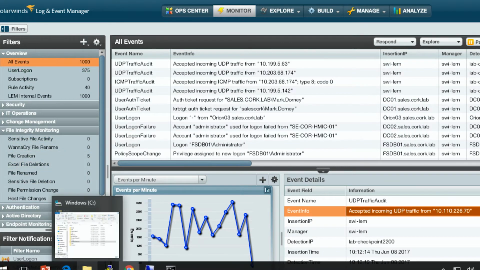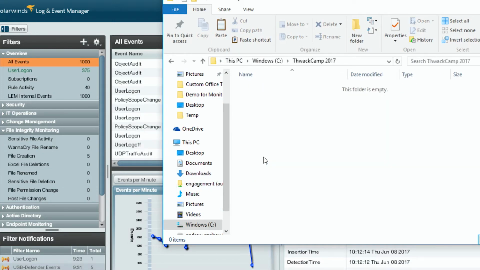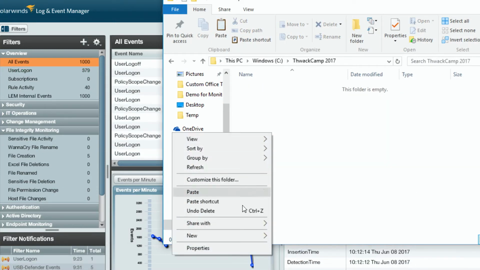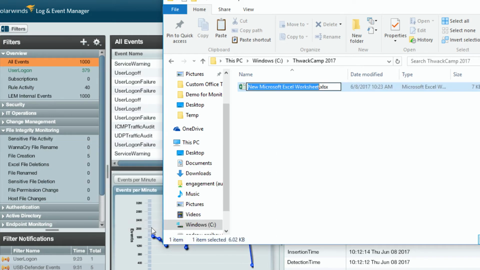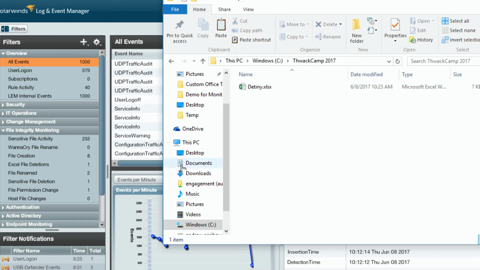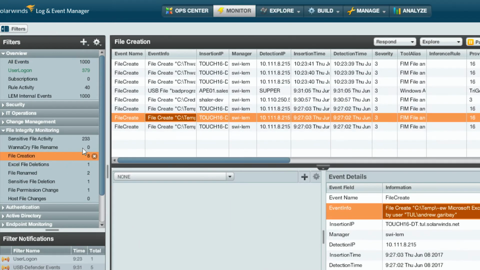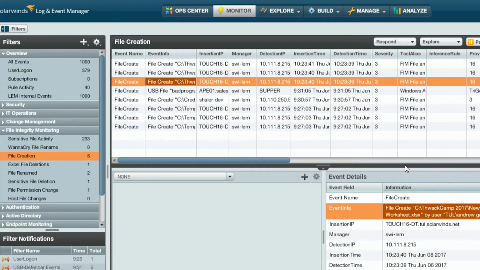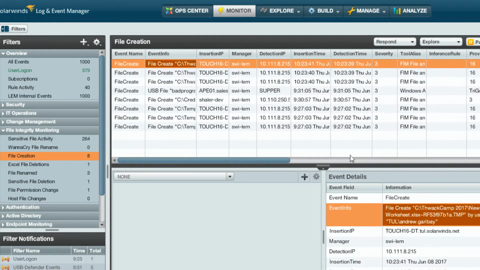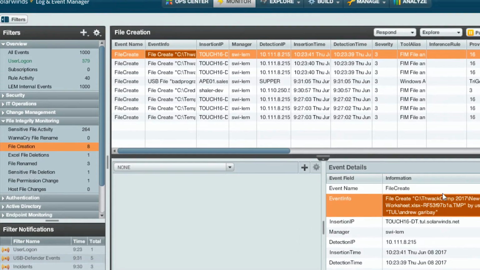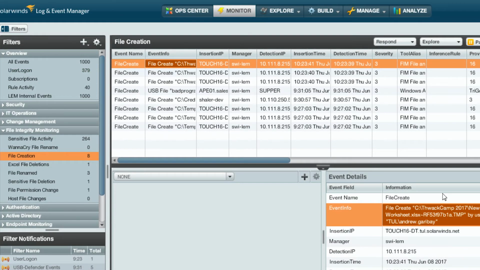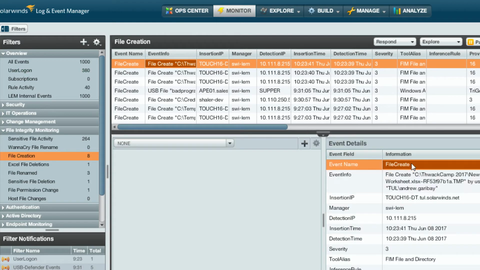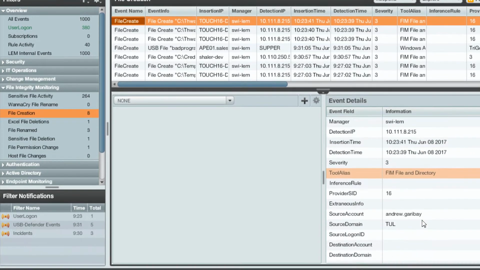So to give you some examples, if I come in here to my THWACKcamp folder, I can then see, say, if someone creates a file, real simple example, they create a file called destiny.xls. Straight away, I can see LEM has picked up that file creation, and I can see there's my file creation. So I can see this file was created, and thanks to LEM's normalization, which is very important, rather than looking at raw event logs or syslogs, etc., you can see here we can normalize all this data. So you can very easily see it was a file create event. I can see the name of the file, the machine it was created on, the IP address, the username that created the file, etc.